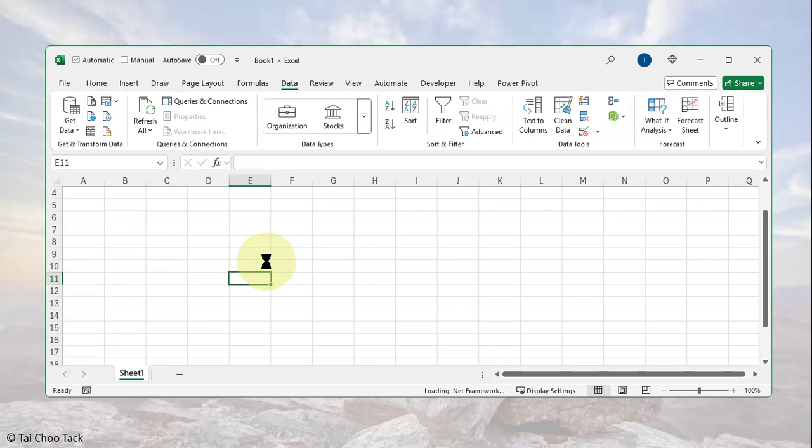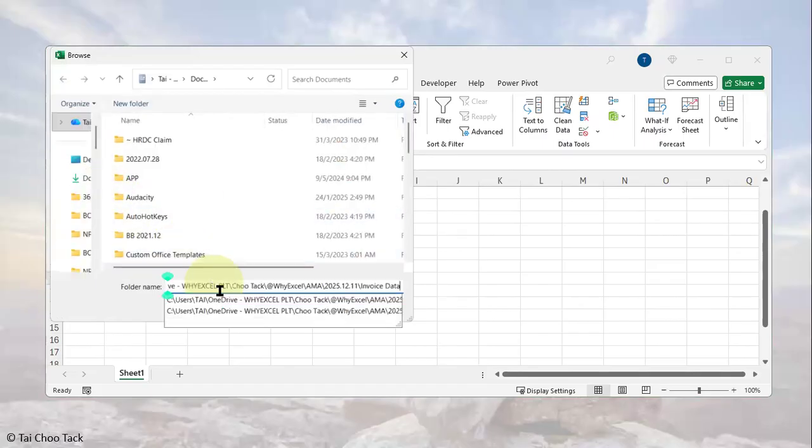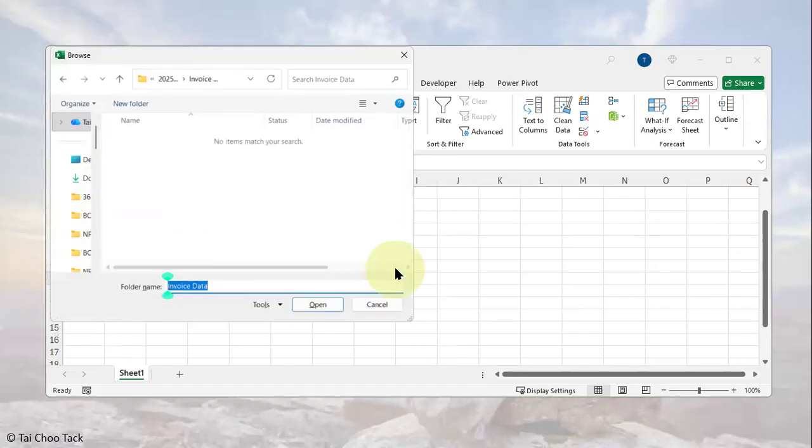Once you click from folder, it will ask you where the folder is. Over here, you just paste the folder path at the bottom and press enter. It will bring you to an empty space like this one, because inside the invoice data there are no subfolders. If you are seeing what I am seeing at this moment, please type number 3.